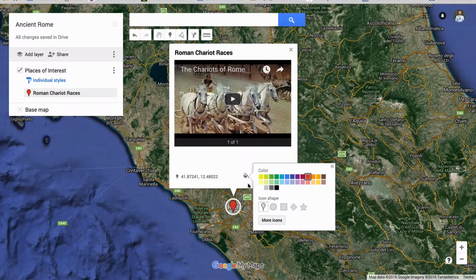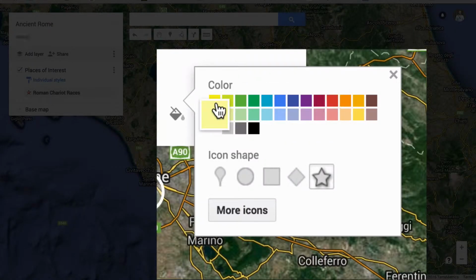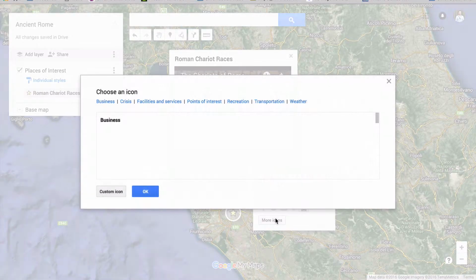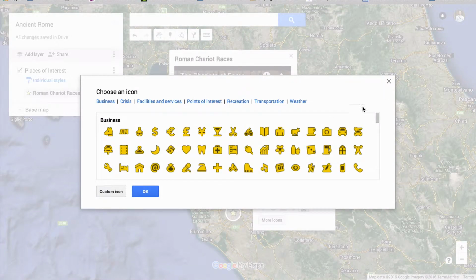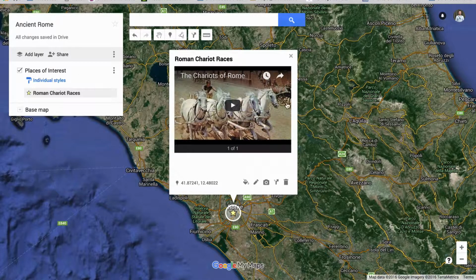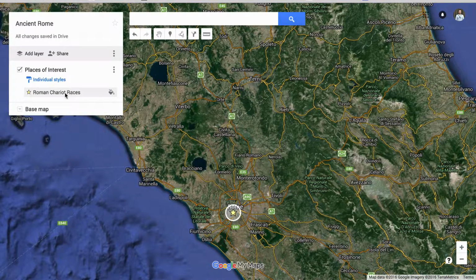You can also click on the paint bucket and change the icon. You can also change the color of the icon to a color that you like. If you click on more icons, you see a bunch of other icons that you can add there. So if you look over here in our box, it's added the Roman chariot races to this map.